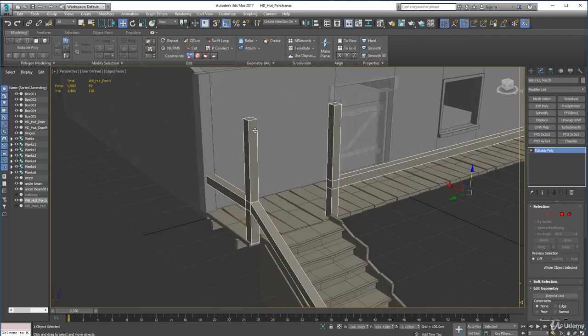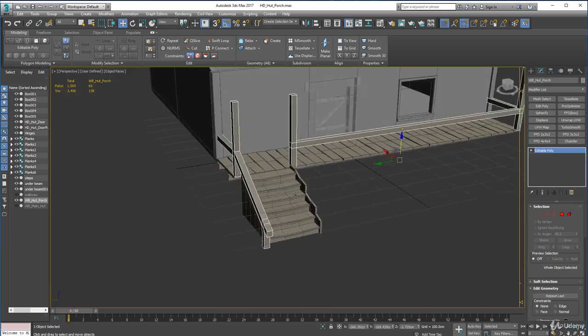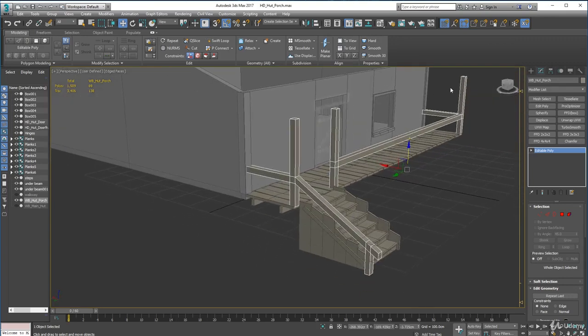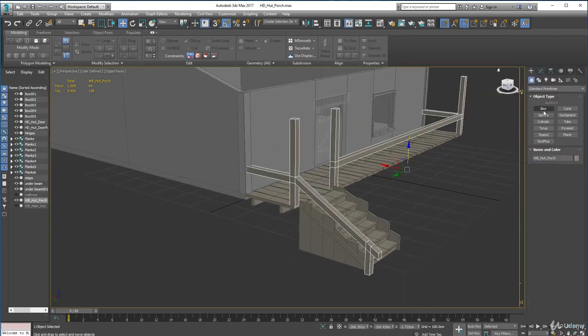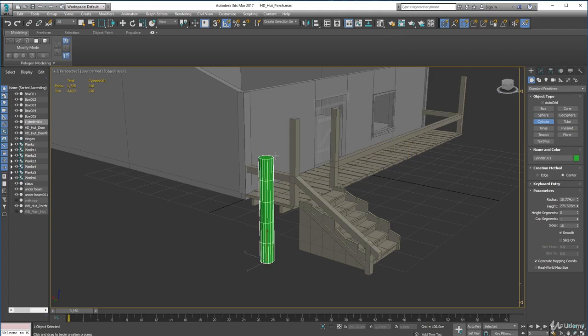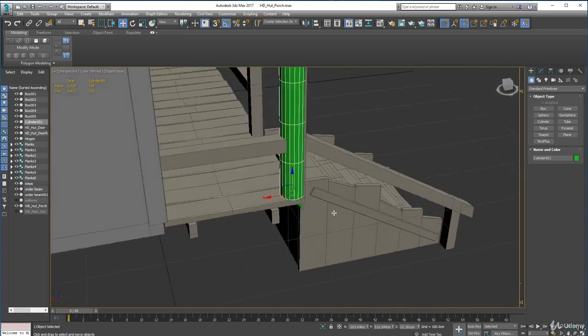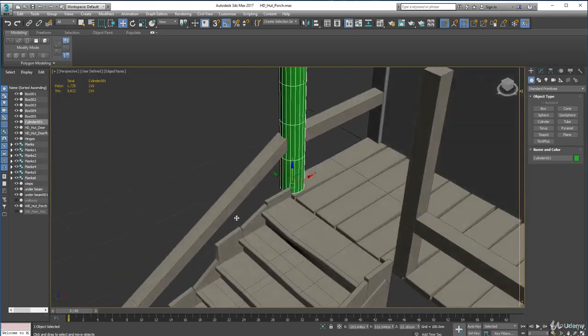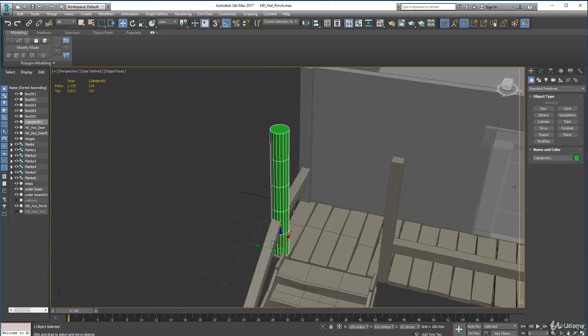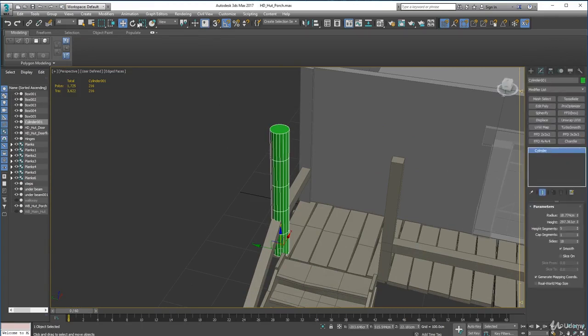So what I'm going to do is change these so they're posts and branches and they look a bit more interesting. Okay, so let's start with these three main posts, and we can almost just use, let's create a cylinder. Sort of move it into position so I get a good sense of size. Okay, that's too big, obviously, so we can scale that down.